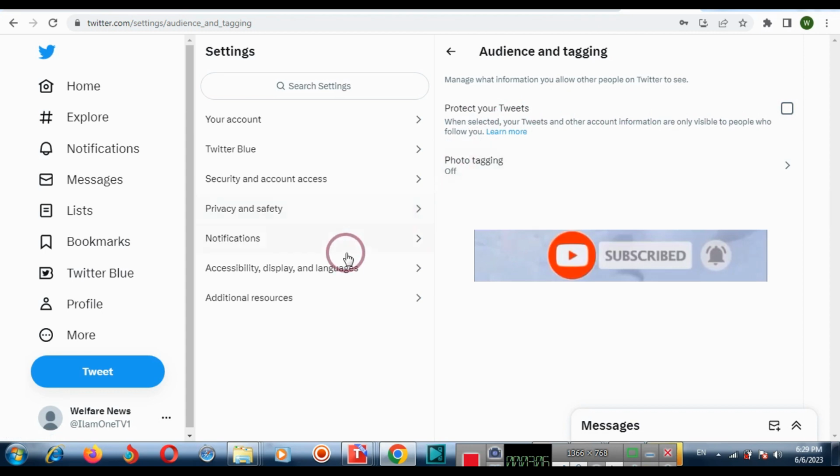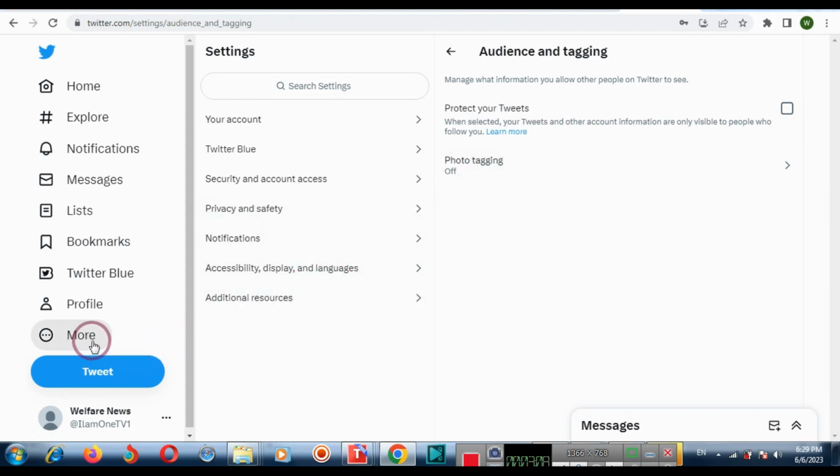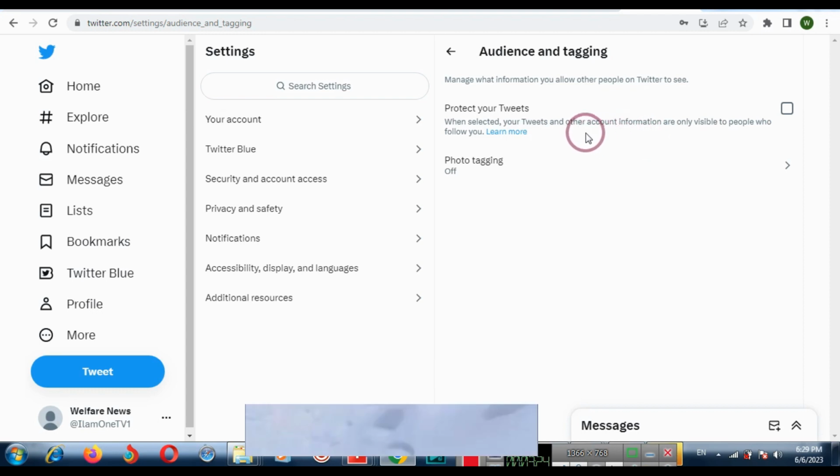So in this way, you can make the settings for who can reply to your tweets, both after posting the tweet, and how to make the default setting for who can reply to your tweet.